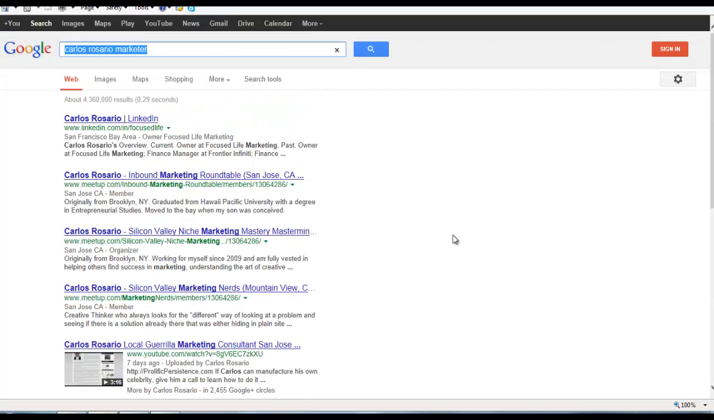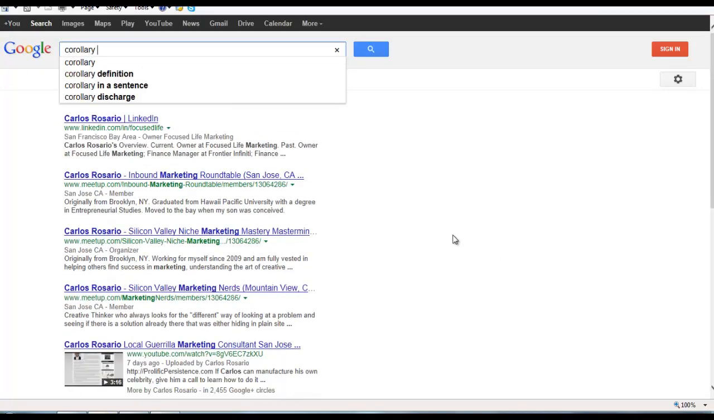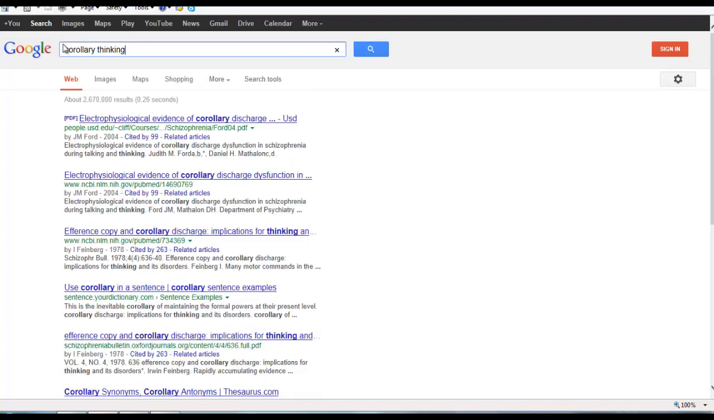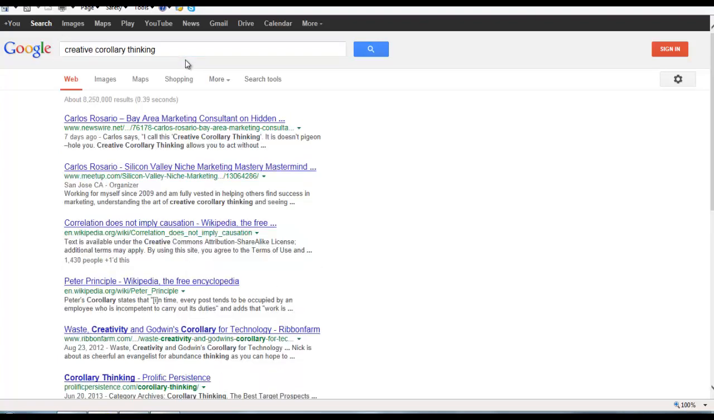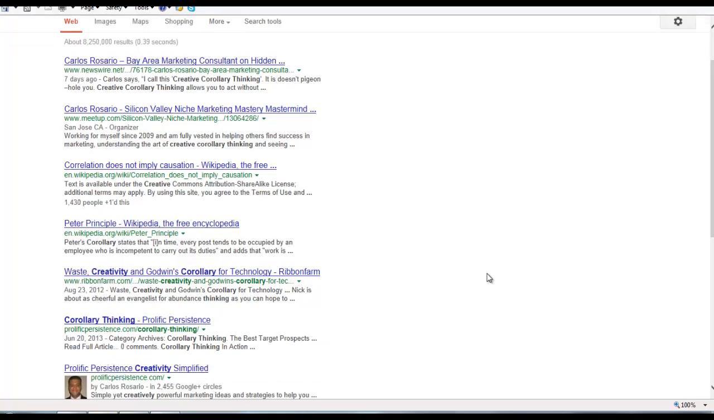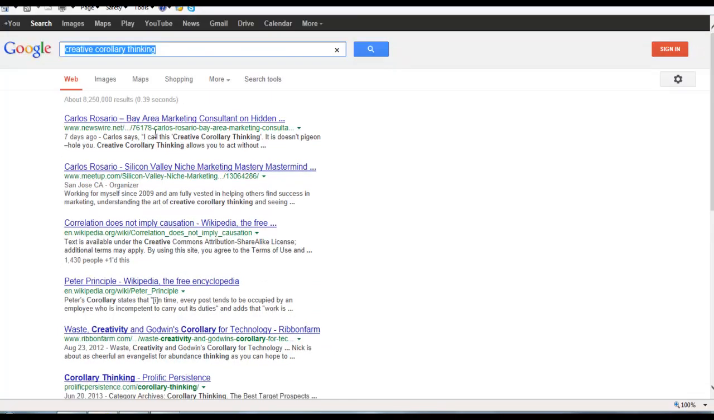Let's say if I were to type in corollary thinking or creative. This is a weird kind of term, right? It's something that I was trying to get brand love for. There it is. It's at the top of the page there. And you can find variations of that, but part of that was because of the backlink juice that I'm getting from doing these efforts. Even my website ranks, but it's below that news site, that news post.